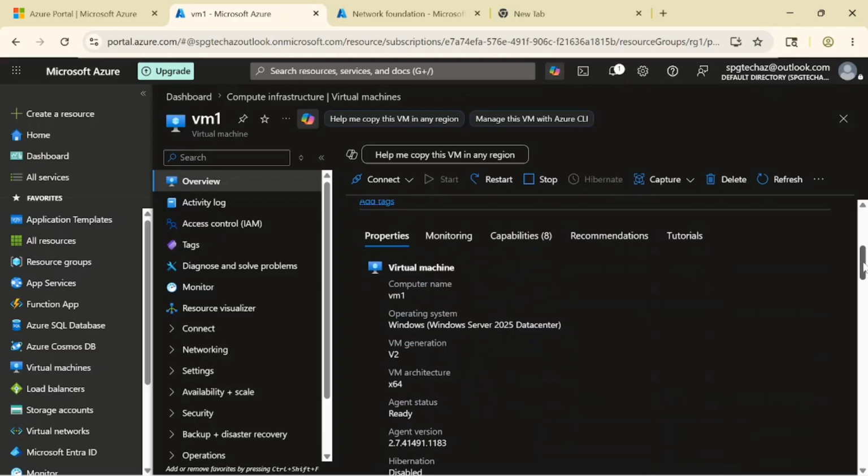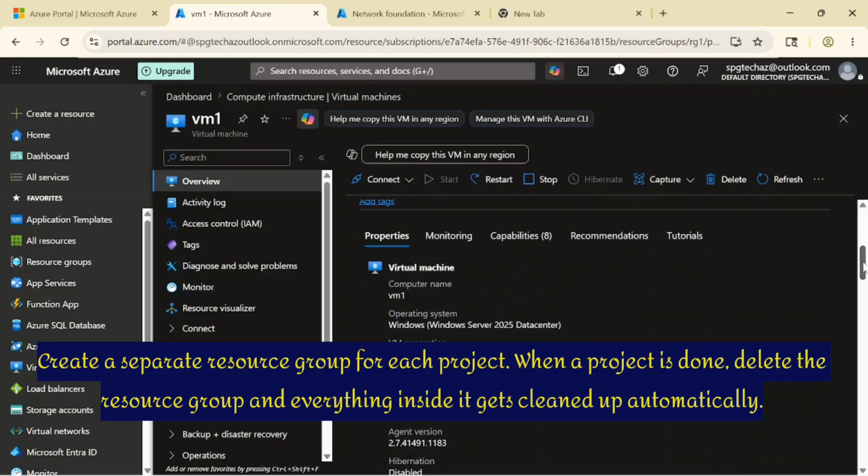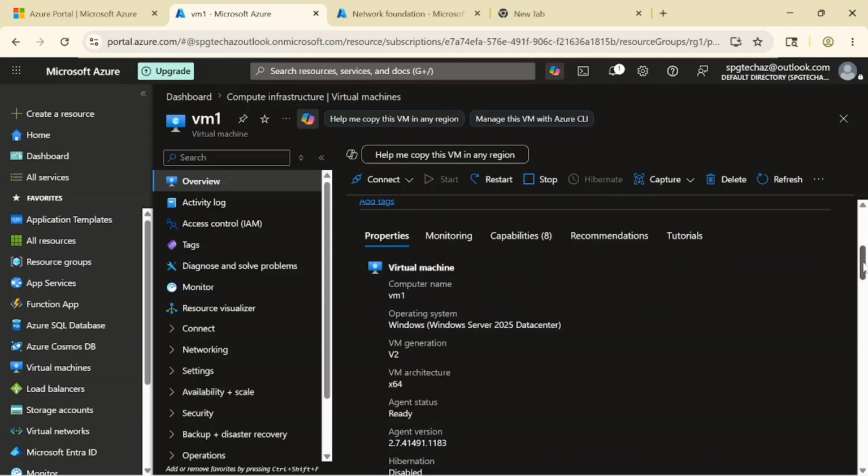Use resource groups wisely. Create a separate resource group for each project. When a project is done, delete the resource group and everything inside it gets cleaned up automatically. You can set up a budget and get alerts when you are about to exceed your limit.